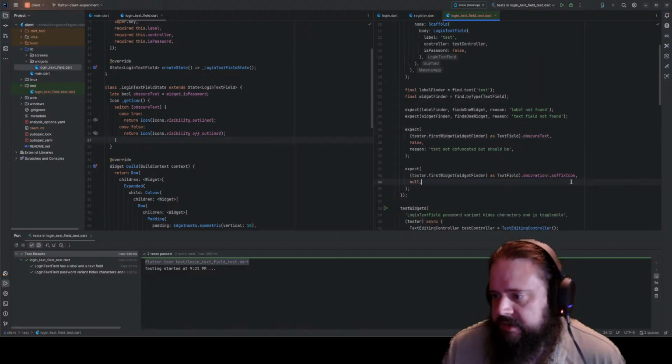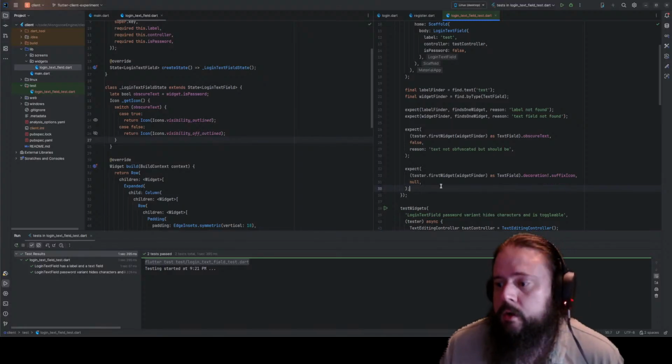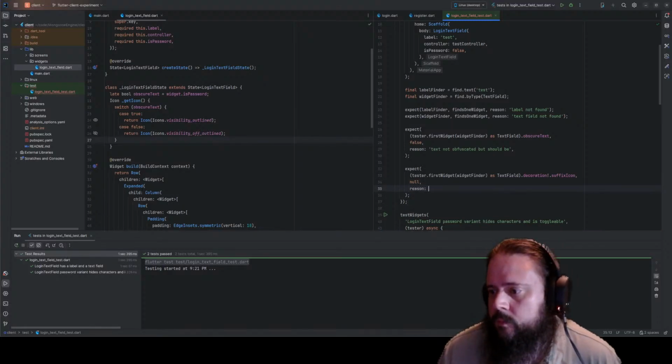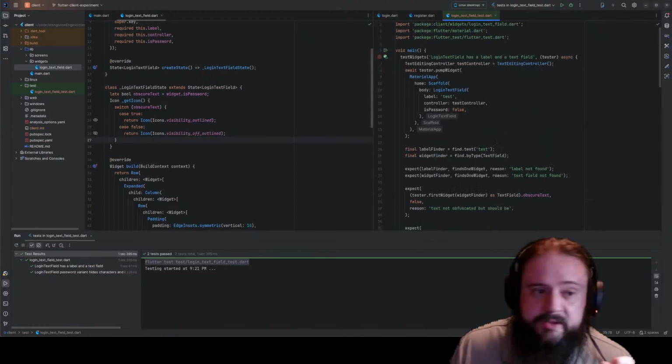If we were to leave it as just checking that the suffix icon is null, that covers all the cases. So there should be no icon in there, which is correct. That's the thing we want to test. Our reason here is text field has an icon, but should not for non-password field. Non-password widget, we'll say. Okay, perfect. So that covers widget testing for this widget, which is actually great.